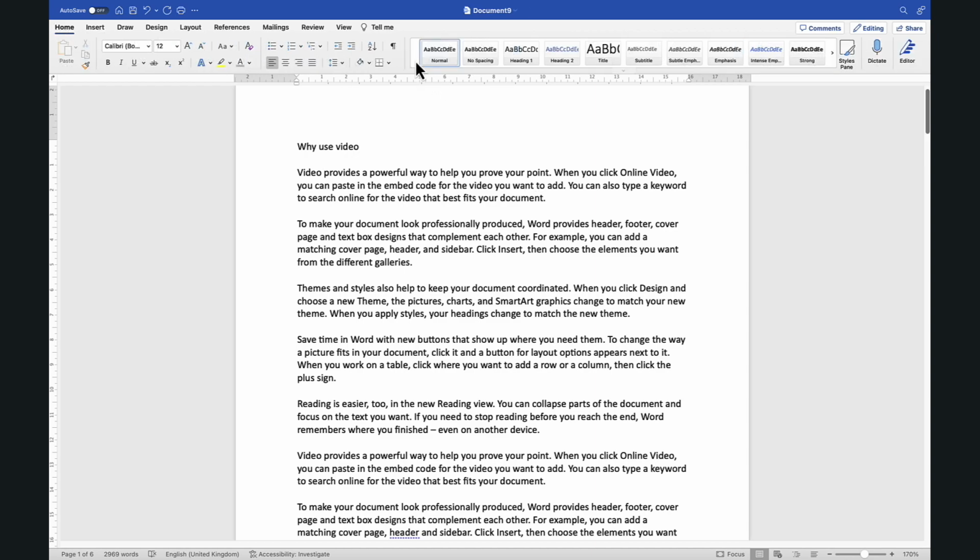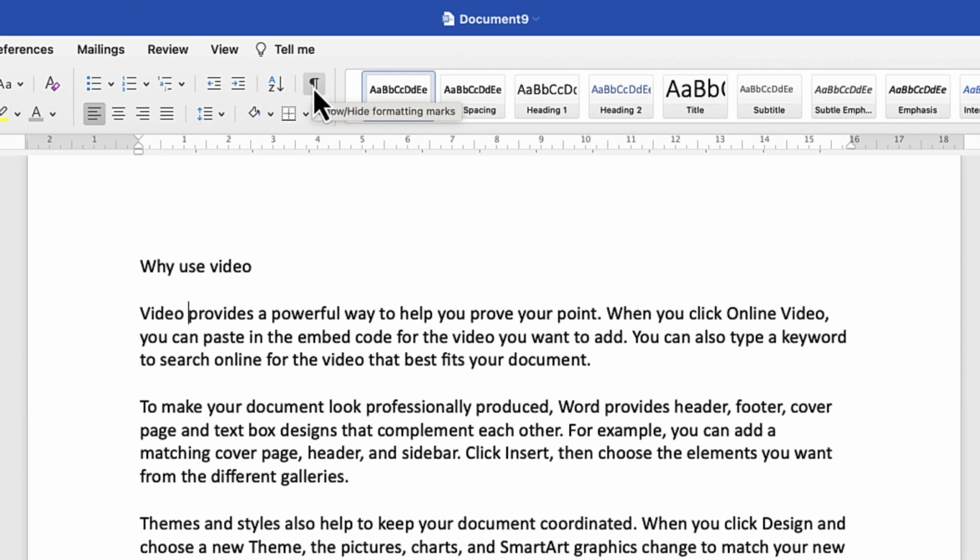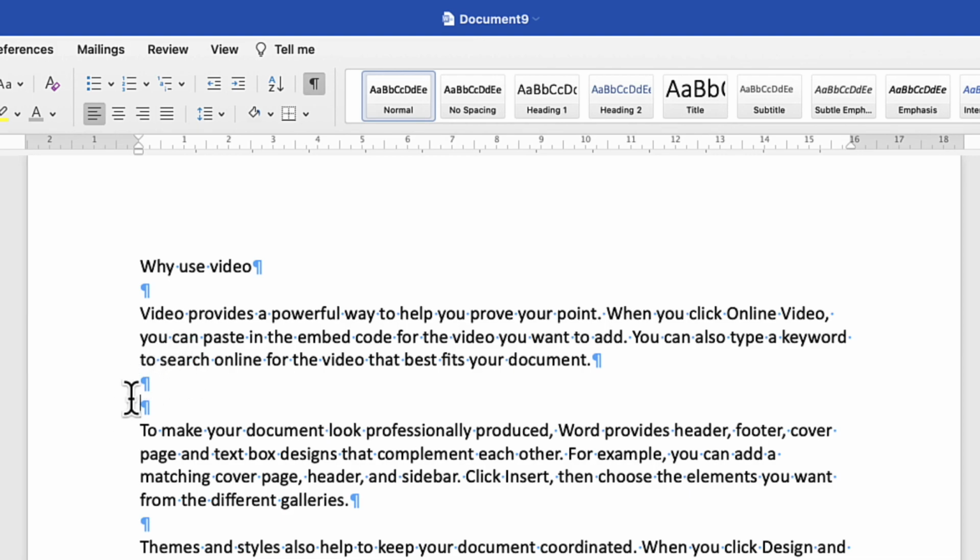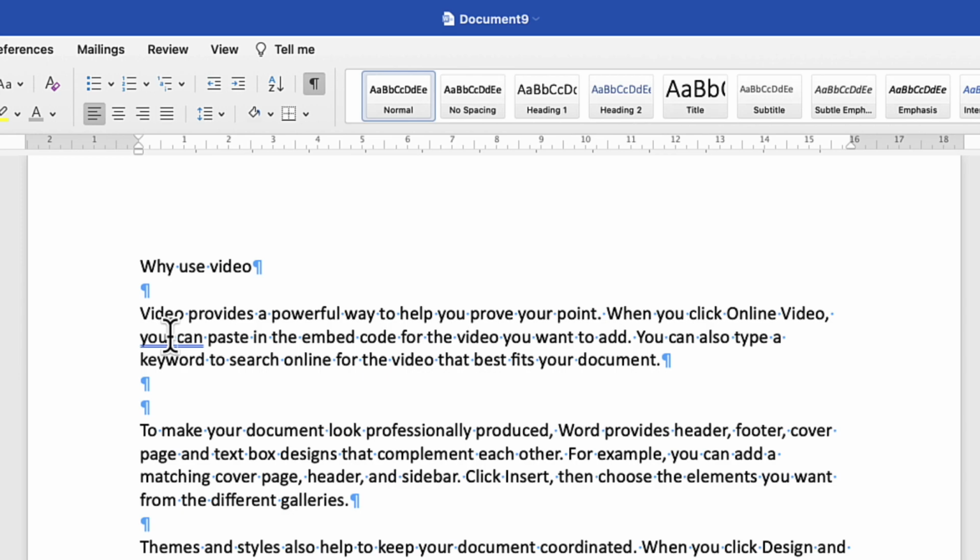On the Home ribbon, there's a tool called the Show and Hide button. The Show and Hide button reveals to you how many spaces and enter points you've put on your document. Every time I press the Enter key, you can see a paragraph mark appear on my page. Every time I press space, using the space bar, you'll also see a dot appear, showing me how many spaces I have. These are some things that might be difficult to pick up with your natural eye.